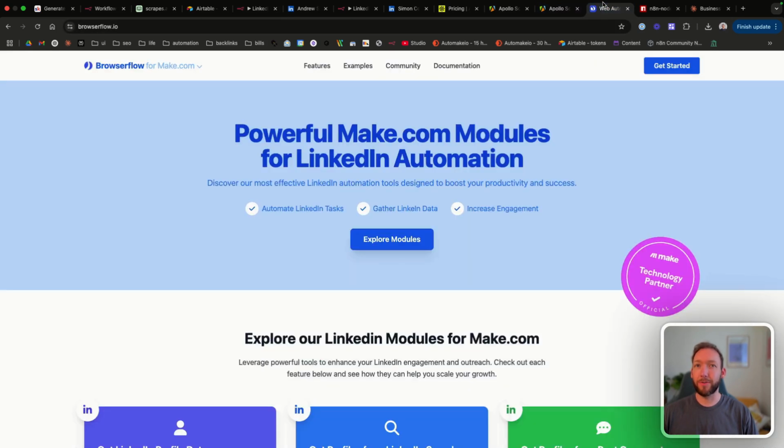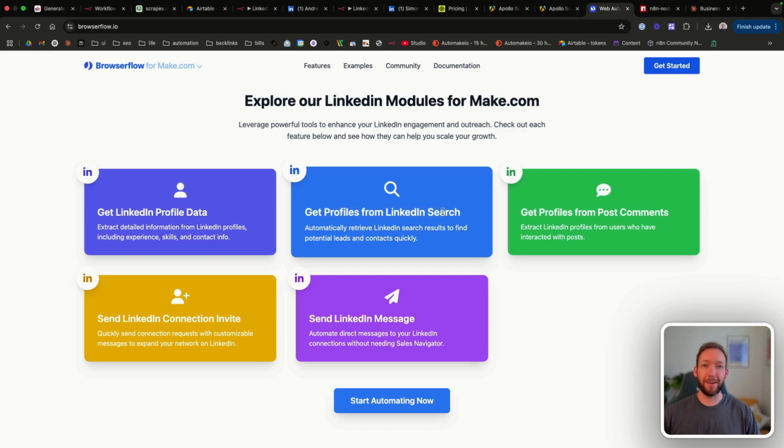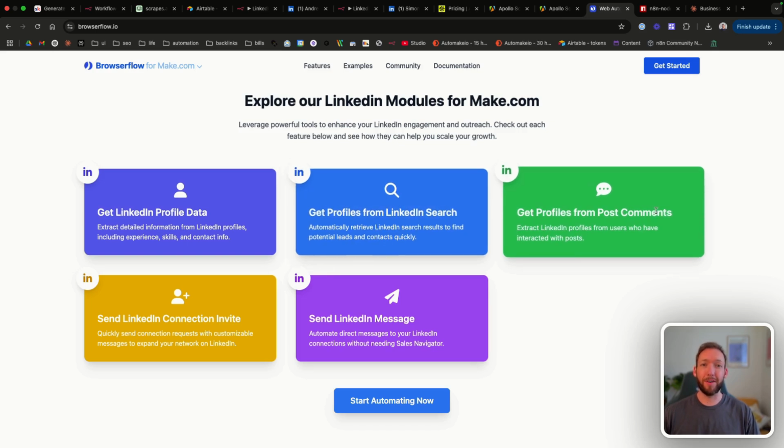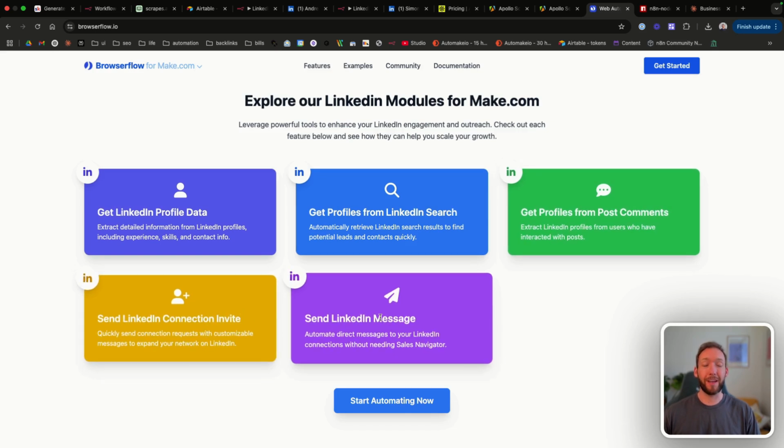For this, we're going to use a service called browserflow.io, and you can see they do powerful make.com modules for LinkedIn automation. I wanted to try this out because they've just created a community node in N8N, and I'm going to show you how to grab that in a second. You can see we can do all sorts of things with this node: get LinkedIn profile data, get profiles from a LinkedIn search, say we wanted to search a specific term, get reactions or comments from our own posts, send LinkedIn connection invites or send LinkedIn messages.